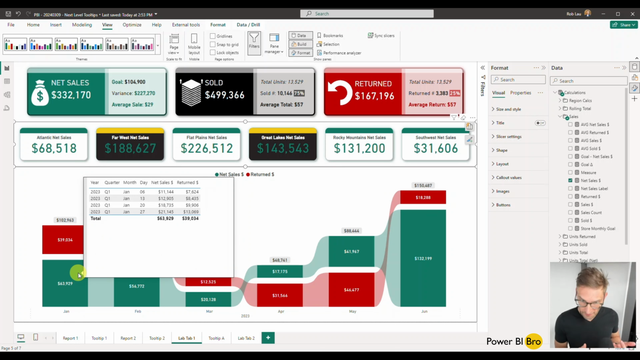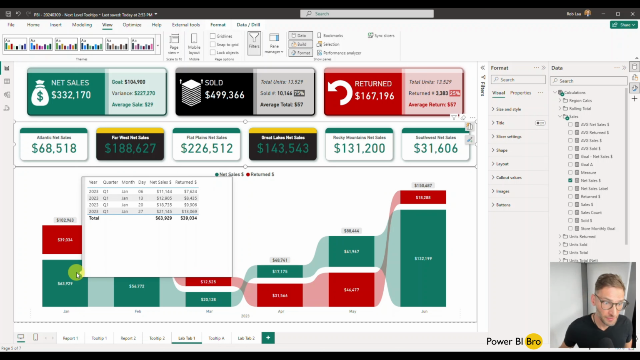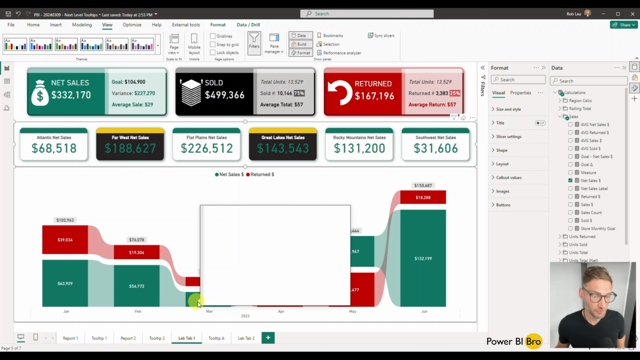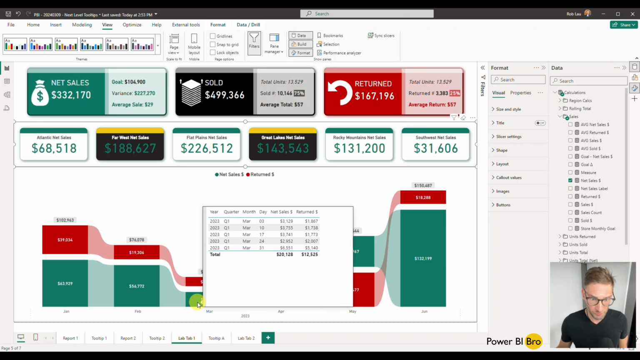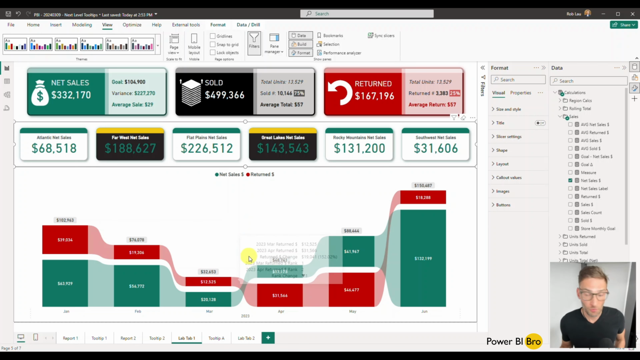I can see the dates. Now it's showing up as those dates for those net sales values. The net sales, the returned, and the returned amount. We'll cover over this one as well. It's showing it. So that works.